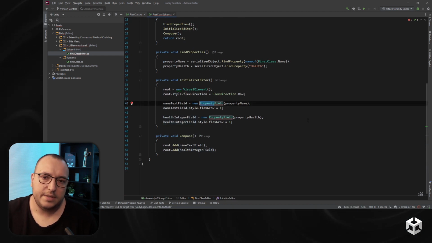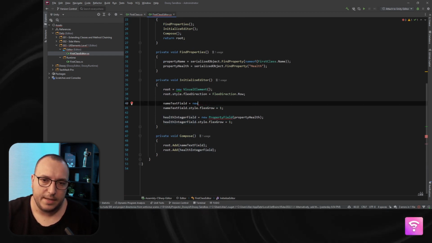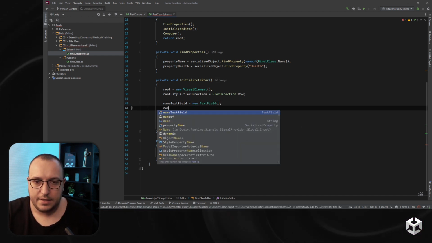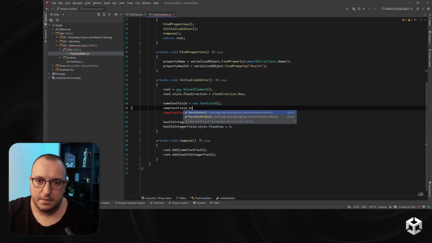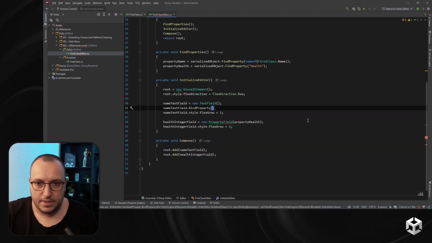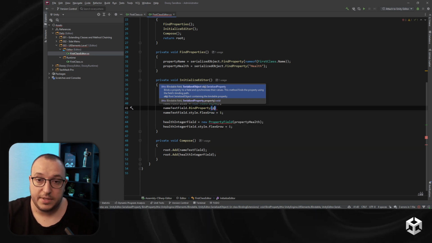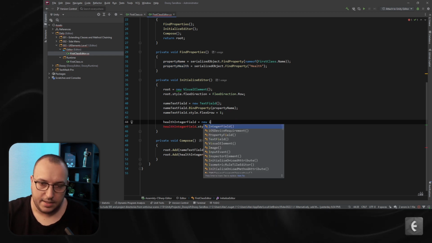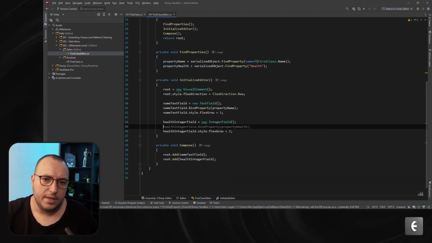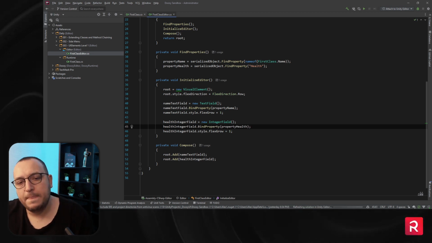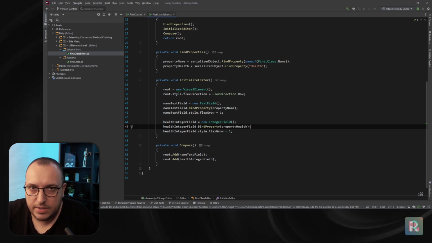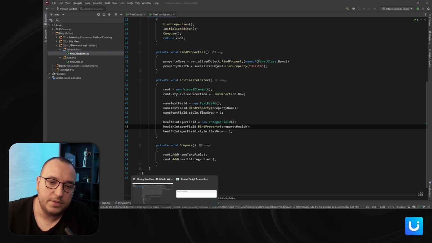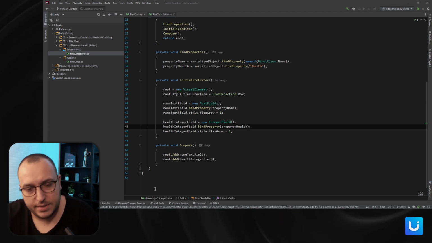So here there's a small difference. I'm going to say text field. And now I need to say name text field dot bind property name property name, so I know I'm binding this to a property. And here I'm going to say integer field. There you go, and bind to property. So just by doing that, we no longer have labels and it looks a bit better. And usually you would put the label on top if you want to have a better user experience.